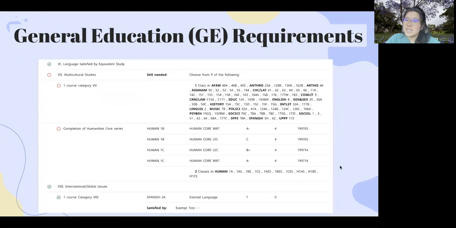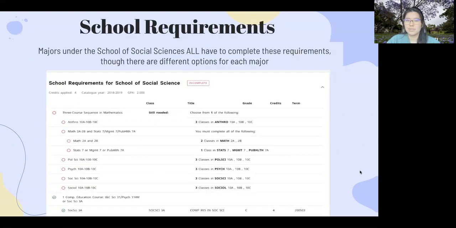We then have GE6, which is language other than English. A lot of students commonly complete this before entering UCI, maybe through taking 3 years of the same language in high school or taking up to level 3 of that language in high school. But we still have a lot of students who complete this once they come to university. The next two GEs are GE7, Multicultural Studies, and GE8, International and Global Issues. Some of the classes that you'll take for your majors can fulfill these GEs, but not all of them. So just make sure that you're taking the appropriate classes for these GEs.